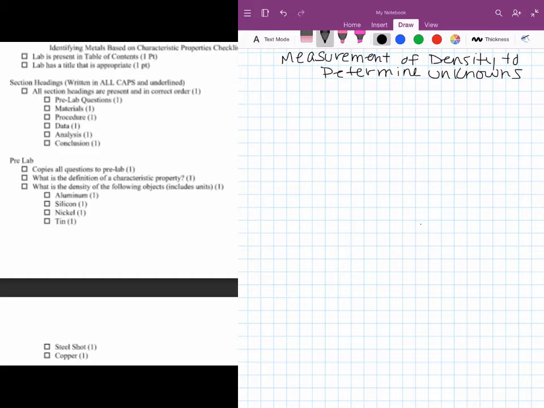Scrolling down on our lab checklist, the next thing is section headings written in all caps and underlined. The first section heading we need is pre-lab questions. Aligned left, pre-lab questions. Underlined, all caps.